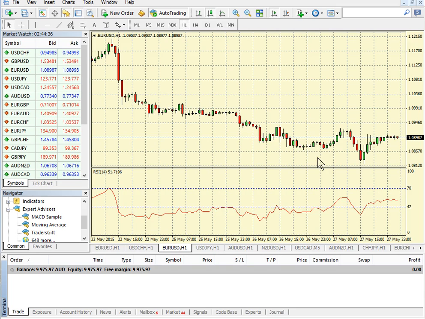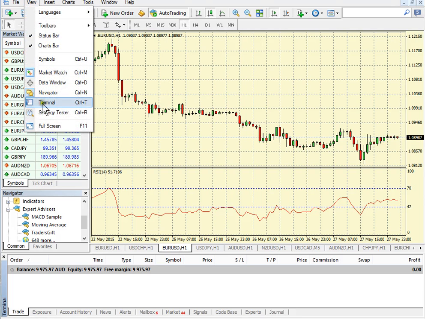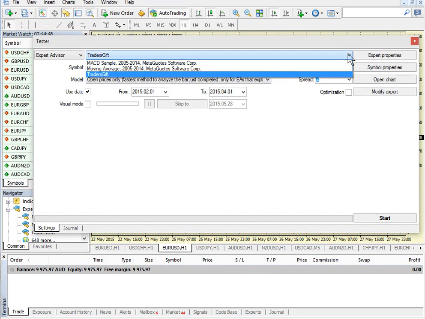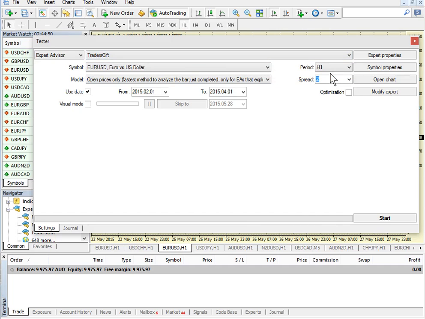Firstly, to bring up the Strategy Tester, we need to go to the View menu and select Strategy Tester. When the Strategy Tester window opens, we need to select our EA, which is Trader's Gift. We're going to use EURUSD, which I have already pre-selected.